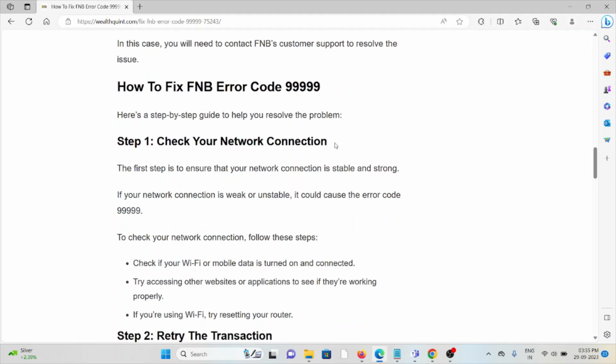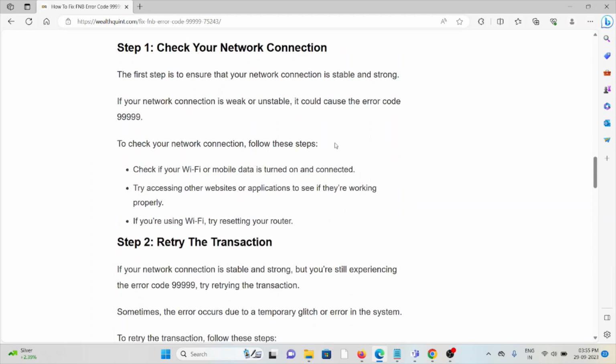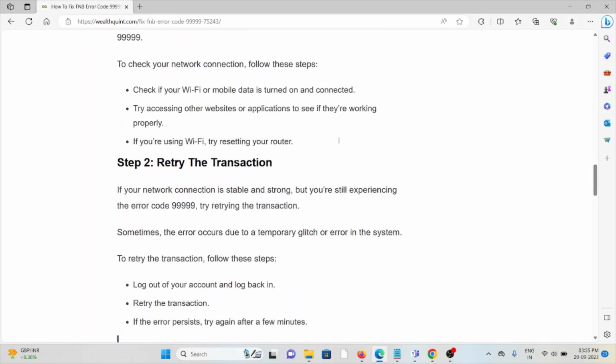First step is check your internet connection. The first step is to ensure that your network connection is stable and strong. If your network connection is weak or unstable, it could cause the error code. To check the network connection, you have to follow some steps. Check if your Wi-Fi or mobile data is turned on and connected. Try accessing other websites or applications to see if they are working properly. If you are using Wi-Fi, try resetting your router.